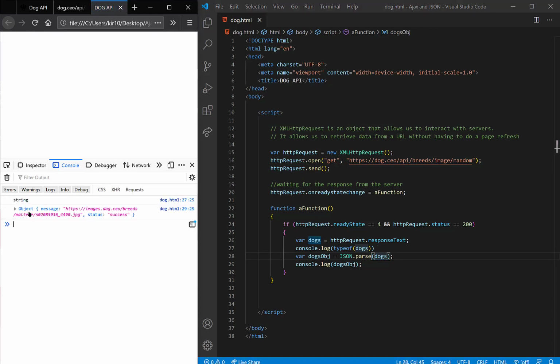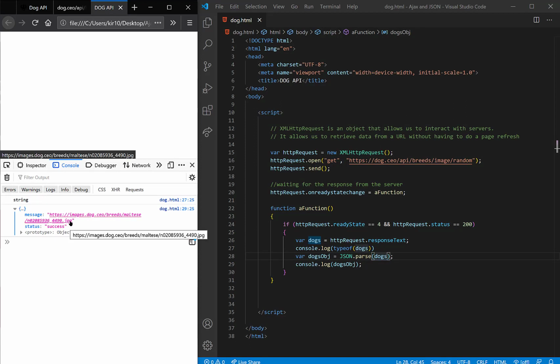So when I hit refresh, I am getting an object back now. So my object has a message, and it looks like my message might be a URL that I might be able to use as a source. And then it's also got status. So now it's just a matter of updating our DOM.